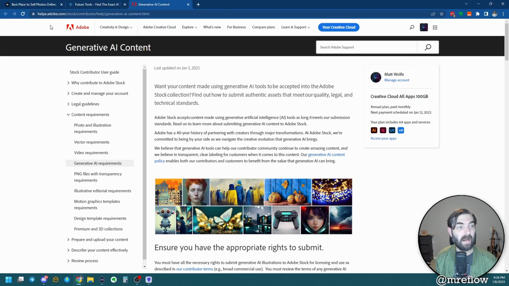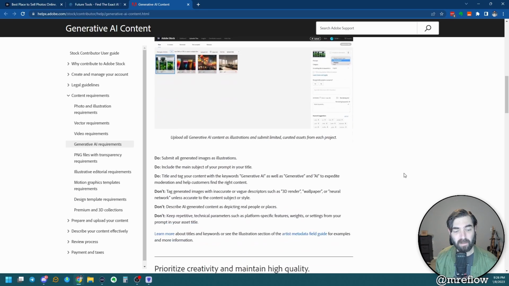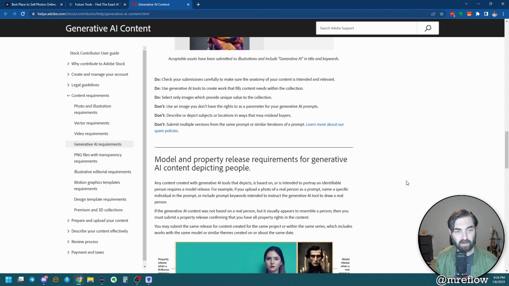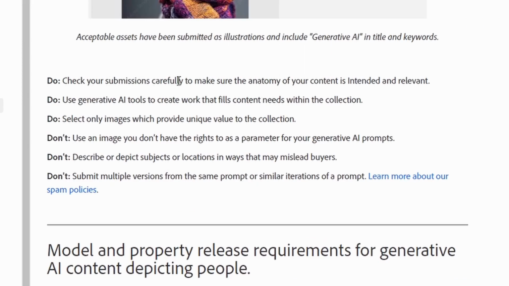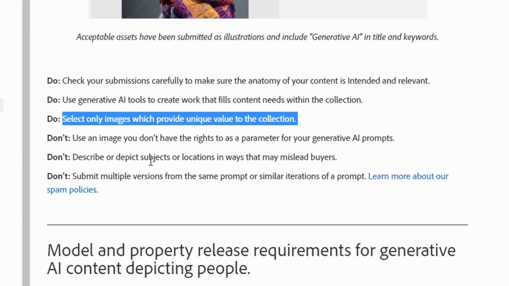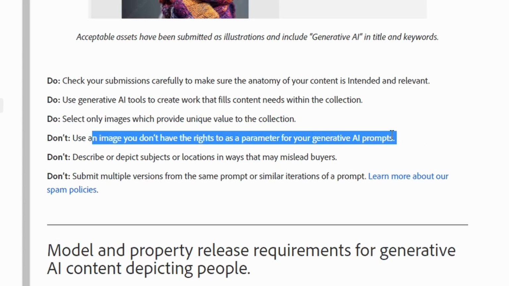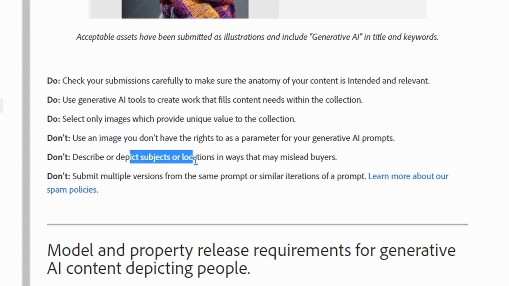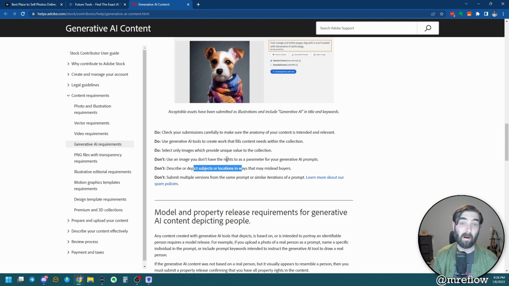So if I look over at Adobe's terms of service over here, they actually have a section on generative art. And if I scroll down here, I will save you some time and show you what they say about the do's and don'ts. It says, do check your submissions carefully to make sure the anatomy of your content is intended and relevant. Do use generative AI tools to create work that fills content needs within a collection. Do select only images which provide unique value to the collection. They don't want you to use prompts that capitalize on other people's work or depict subjects or locations in ways that may mislead buyers. They don't want you to submit multiple variations that came from the exact same prompt. Now, other than those rules, you are allowed to submit generative art on Adobe Stock.